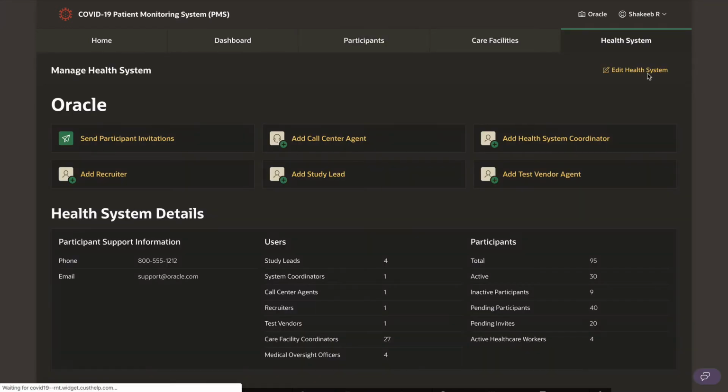Clicking on the Health System tab will give me an overview of the health system that I'm currently a part of. Now, this application is designed to support any number of health systems. We've created one for development called Oracle. From here, I can add a number of different roles into my health system. Below the details, I can see all the participants in my system and the various different users that I have.